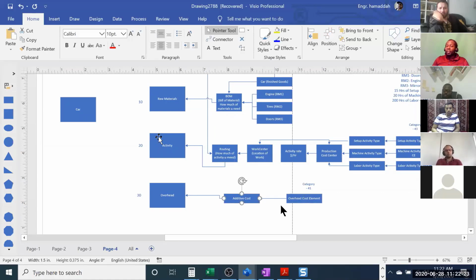In order to get the activity, we have to create an internal activity category cost element, a secondary cost element, for each activity, and we have to create something called activity types. Then we have to create a production cost center, and then we have to actually have the rate. Let me just bring the arrows here, because I like to have the arrows here.